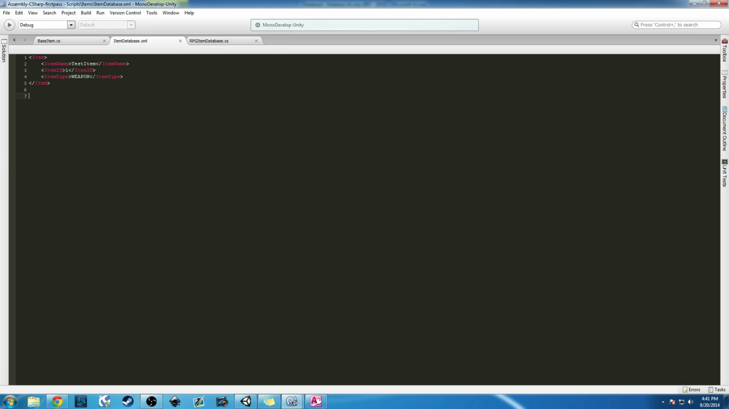There we go. And Control S to save after you get an item. I'm going to do another item here. If you want multiple items, you just copy and paste it. You can change it. We're going to call this test item 2. Give it an ID of 2, and we're going to give it a weapon tag as well.